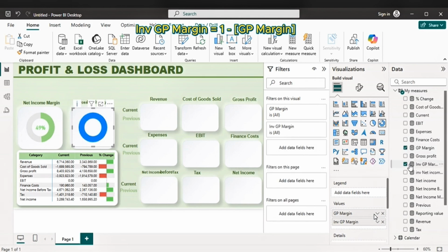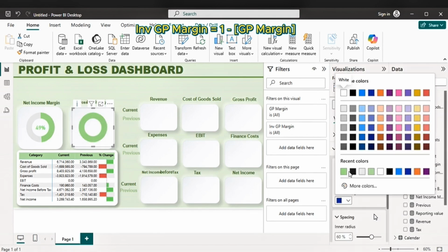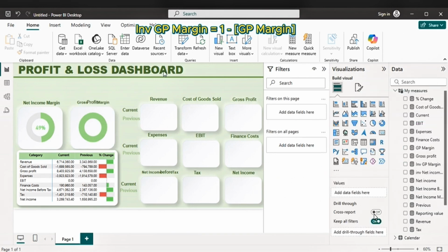So let's remove these ones. So let's pick our gross profit margin. And this other one, they remain in inverse gross profit margin. So this one is full since our GP margin is more than 100%. So let's format the slices. Let's go with the green. Let's pick gray.